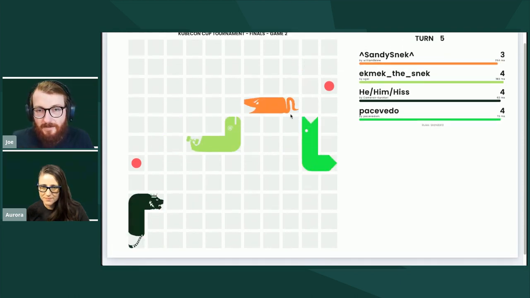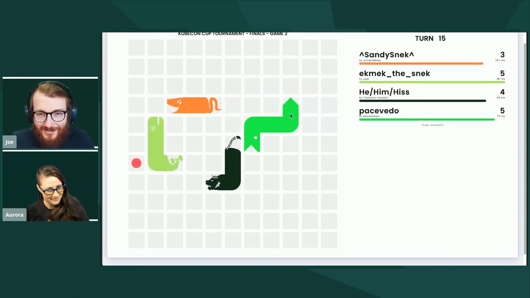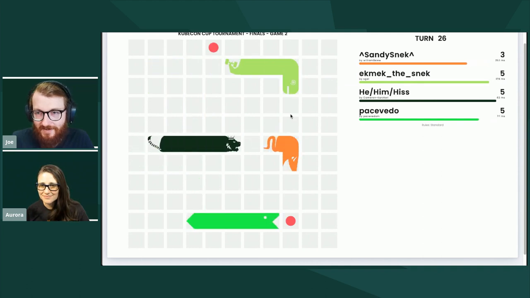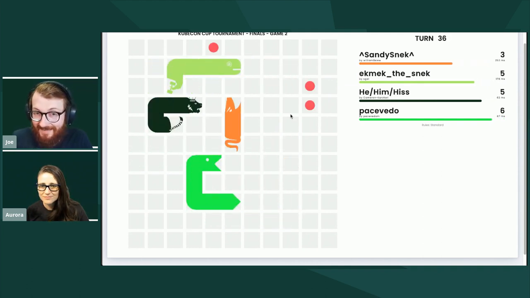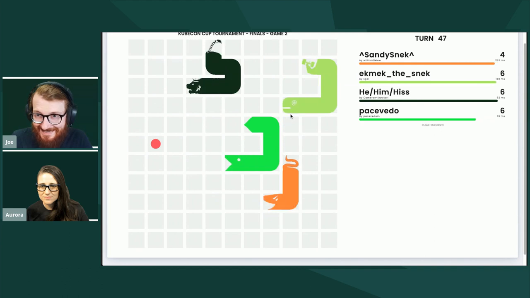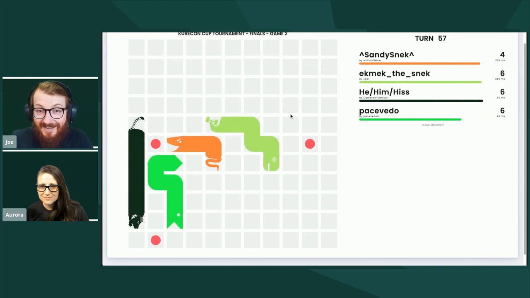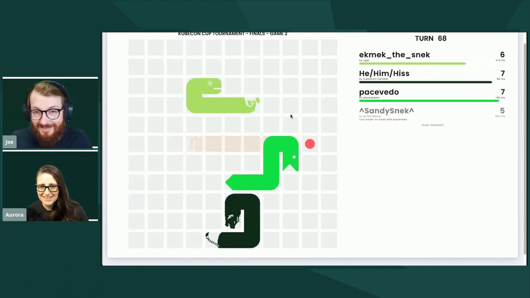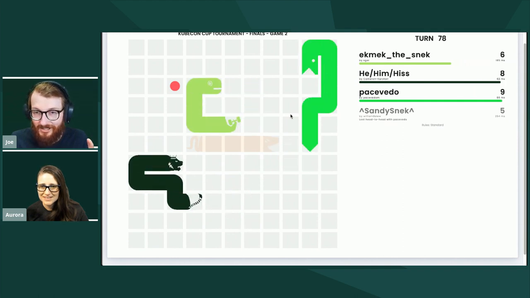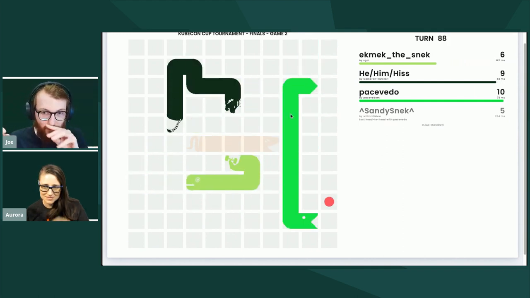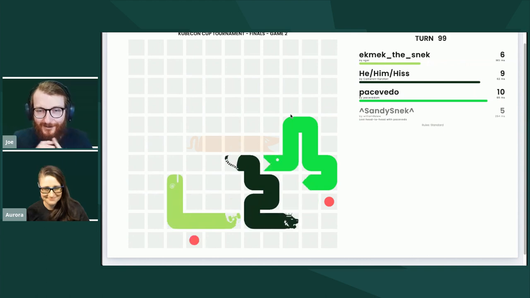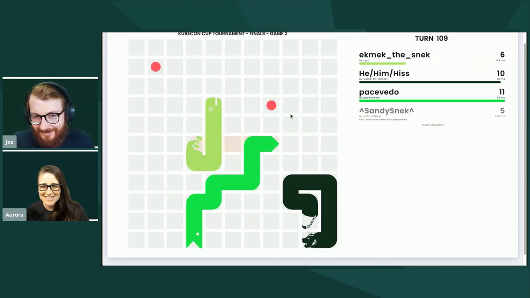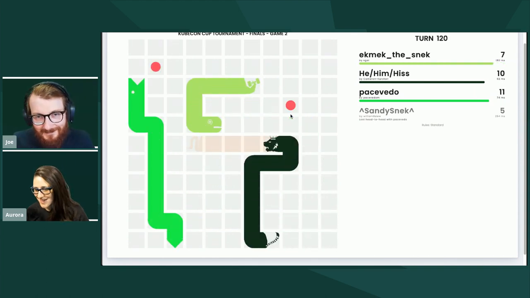Let's have a look. So Ekmek doing what Ekmek does, going straight for the middle, snatching it from the jaws of Hehemhis. We've got three snakes kind of neck and neck, and Sandy Snake falling behind. Eat, Sandy, eat. We've got one food. The three green snakes, oh, and Sandy's out by body collision, unfortunately, but the three green snakes are spending a good amount of time there just running for the same food. These frightening near collisions just constantly keeping us on the edge here.